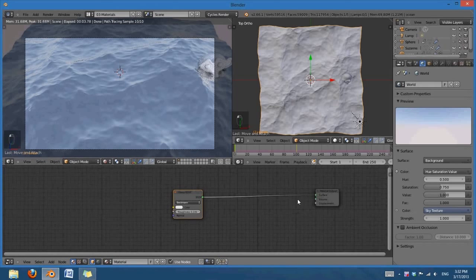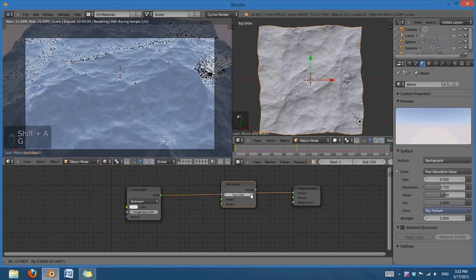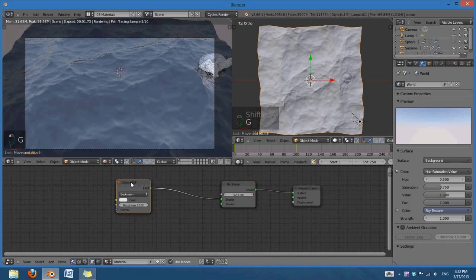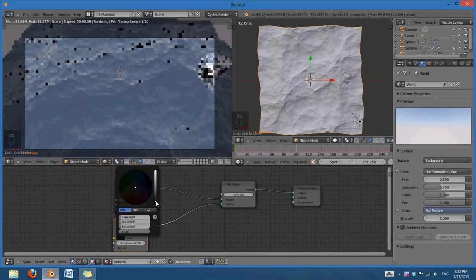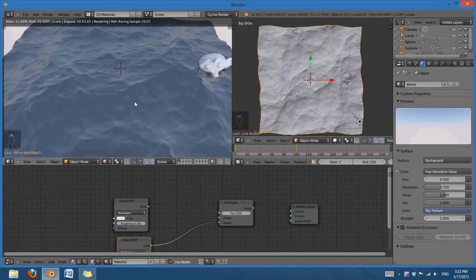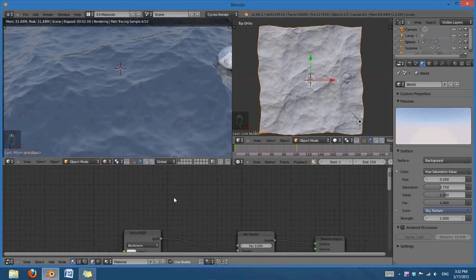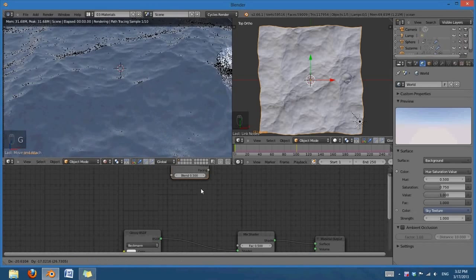Okay, so back in the materials, I'm going to Shift A, add a shader, mix shader, and what I'm going to do then is duplicate the glossy, plug that in there, and I'm going to make this black, or actually not black, but very close to it. And this is something that makes oceans look way better. Now that I have that, I'm going to add an input and layer weight.